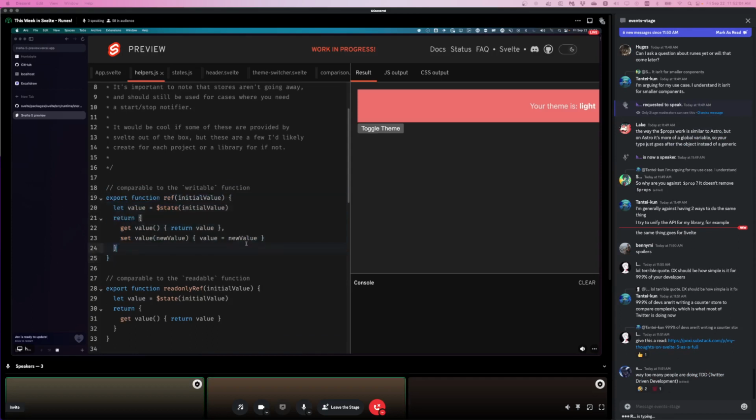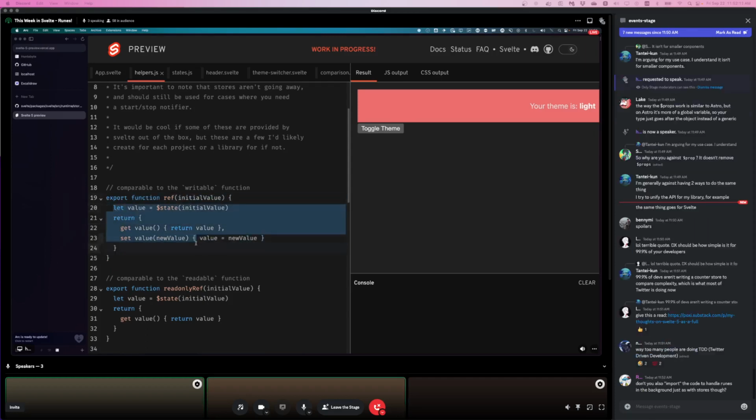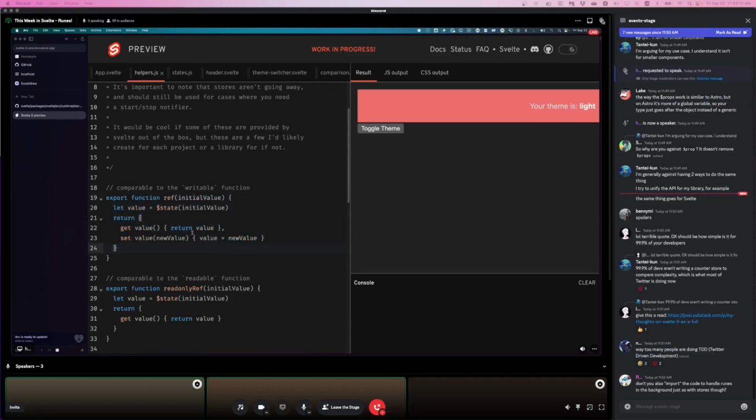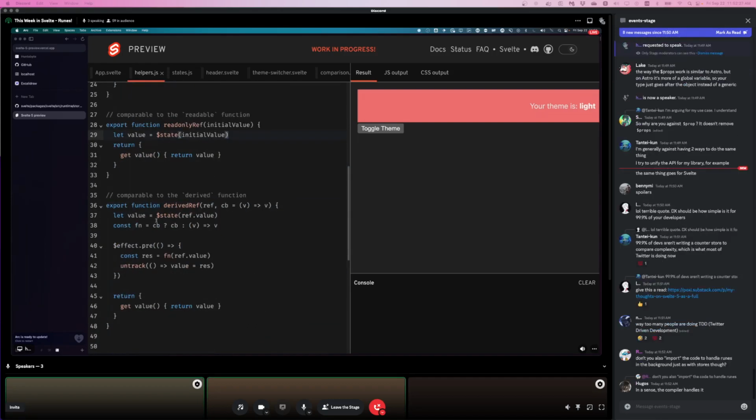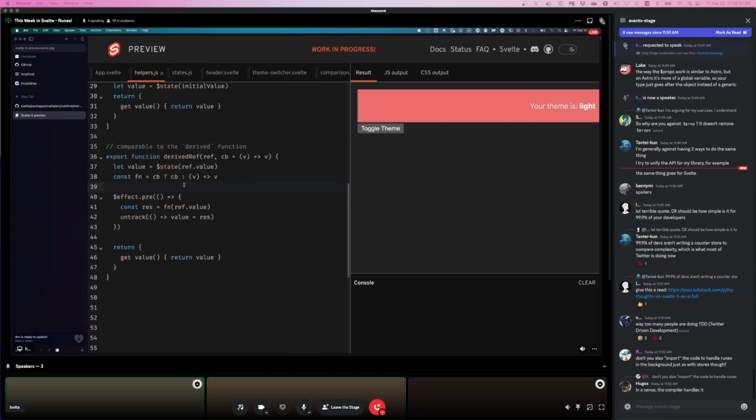But this is basically a writable store, right? The writable function, when you call that, is going to generate a reactive value that you can access with .value. You can set by mutating the value. This is read only. So by not providing a setter, you now have just a read. You can't mutate it from outside of this function here. And then derived, again, I'm pretty sure I could use derived here, the $derived, but I need to mess with it a bit more.